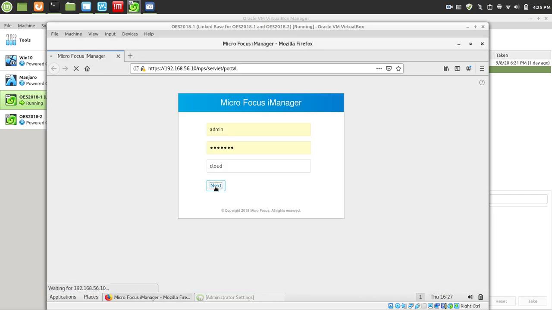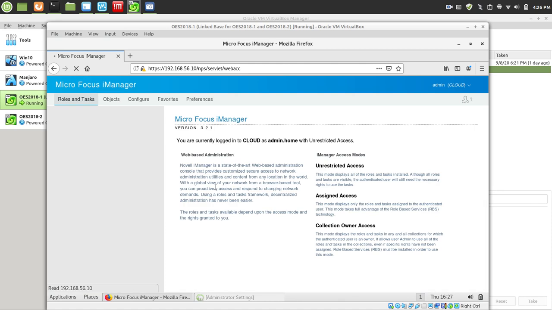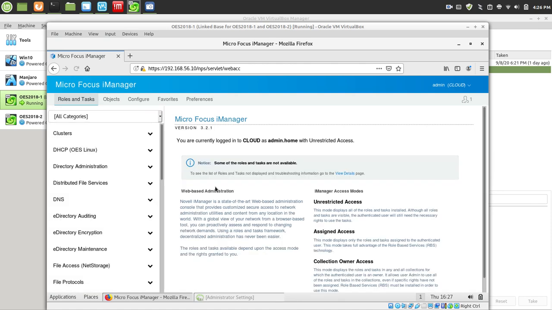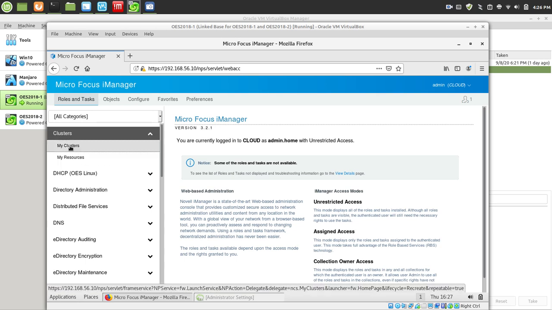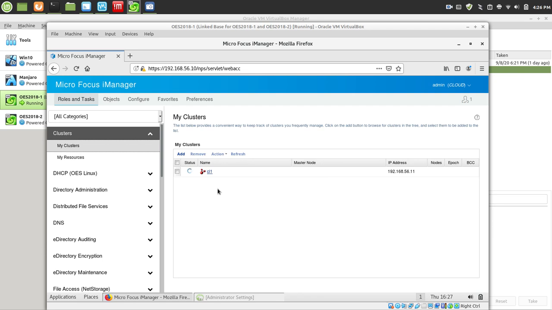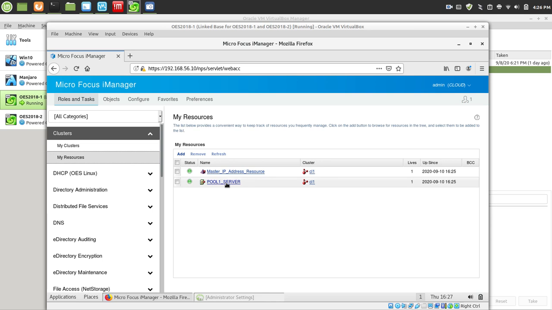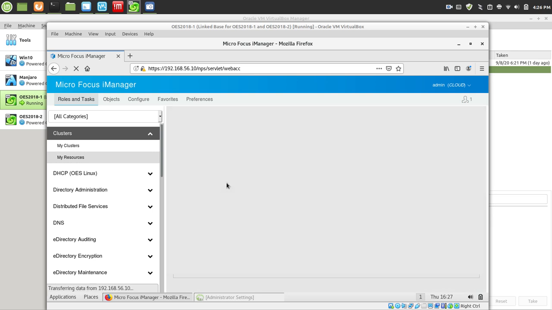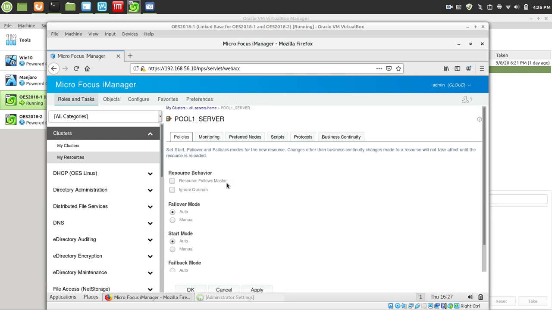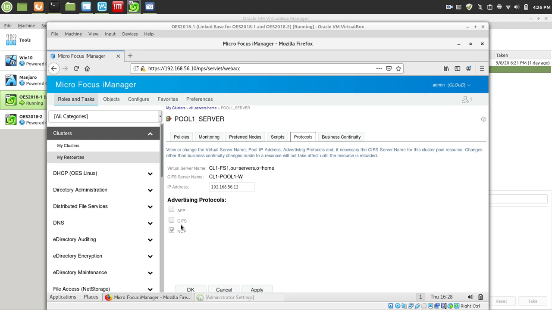So I'm going to log into iManager. And we can look at the cluster. So there's my CL1 cluster, all green, only one node in the cluster. I'm going to my resources, and pool 1 server is my cluster resource that we want to have CIFS available. When I installed it, I did not have CIFS installed, so that under protocols is not available. And it also put in this name that I'll probably want to change.